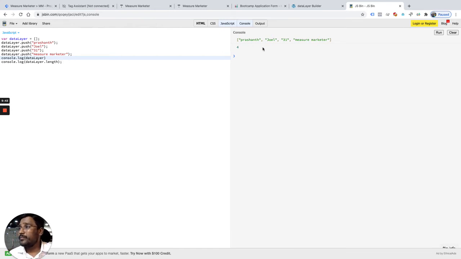Length is 4. Right? Now what I'm going to do is add something new here. dataLayer.push. In this push, I'm pushing an object. In this, I'll put name Prashanth, and I'll put age 31.